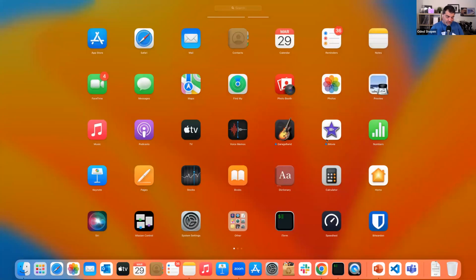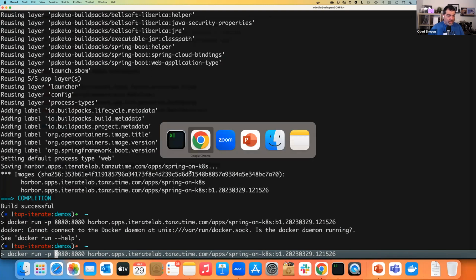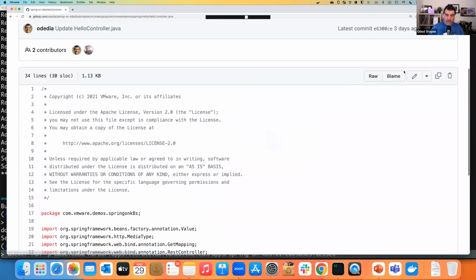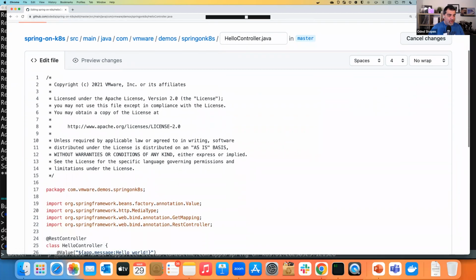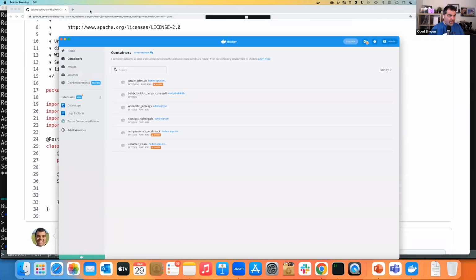I don't have Docker running. This is funny. Yeah, I restarted just before the session began. So let's give it a second to boot. And it's basically going to run this locally for me. While this is happening, let's make a code change. So I'm going to go here, and I'm going to say, instead of hello world, let's say, how do you say hello in Bulgaria?